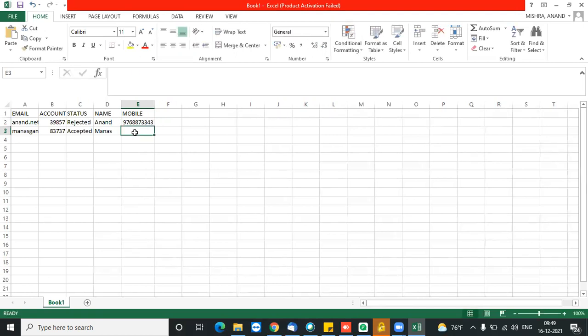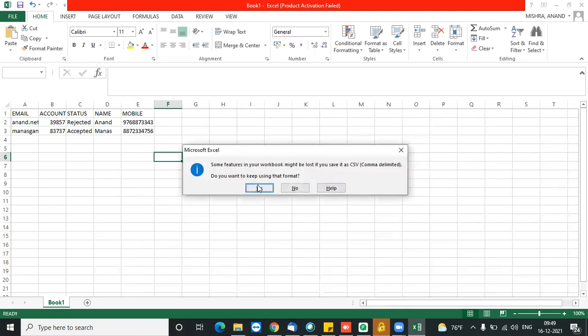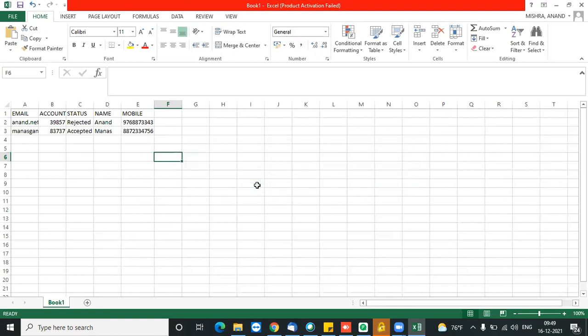And here I will add one more number. Okay, and we'll do a Control S. Save it in delimited format, CSV format. These are some of the sample attributes which I have used here. They are not mandatory. If you want to use them, you can use them. Otherwise, you can ignore them. You can upload your own attributes.